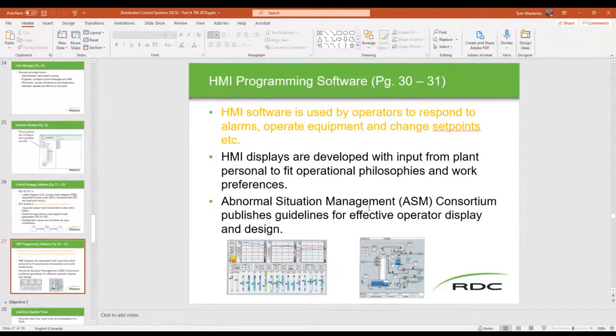HMI programming software. So we've only looked at software that's used to create the logic behind the operation of the systems up till now. But in order for us to be able to use it, we obviously have to have some kind of an interface between the machine and the man. And that's where HMI software comes in. It's used by the operators to respond to alarms, operate equipment, and change the set points and things like that.